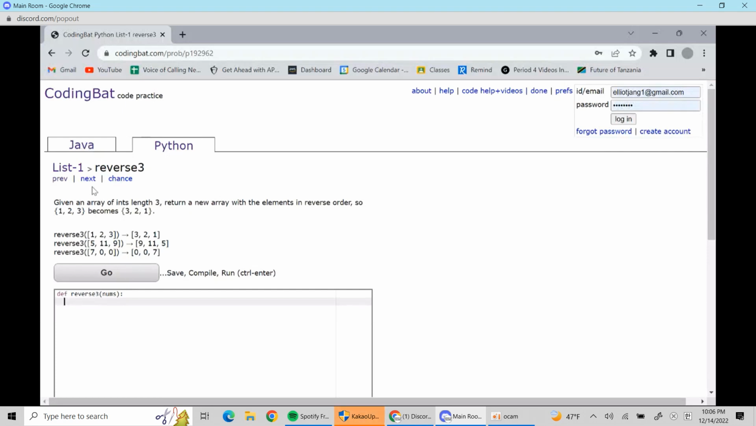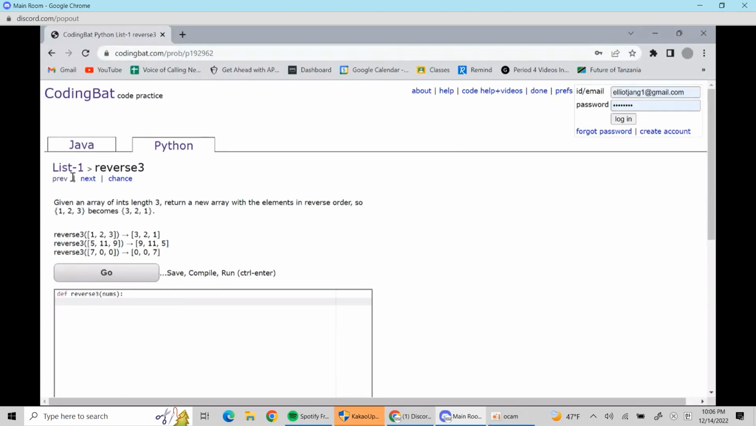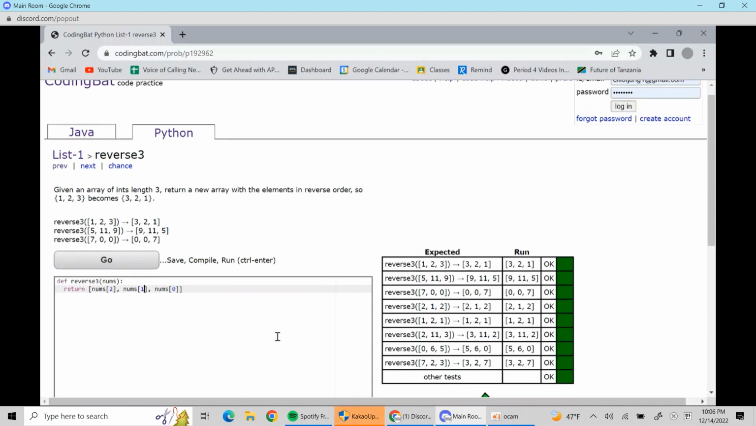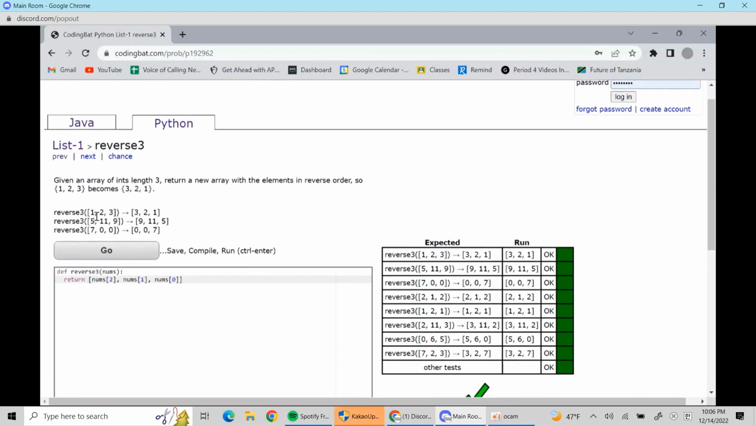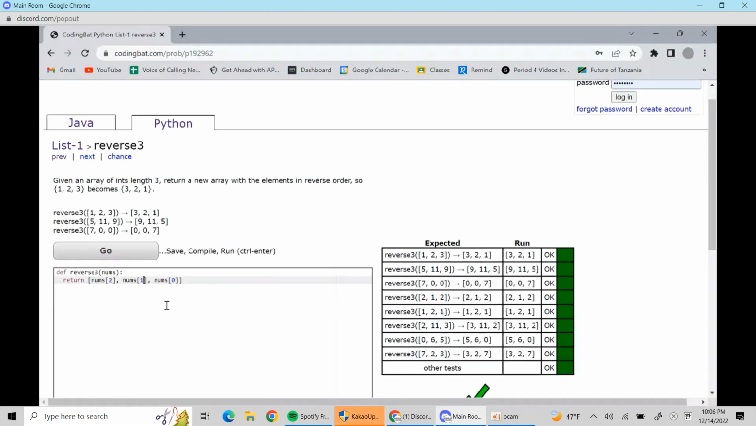So this is very similar to the left, but we're just going to be reversing the order. So 1, 2, 3 would be 3, 2, 1. 5, 11, 9 would be 9, 11, 5, and so on. So we see last time we returned a new array just like this, but instead of switching it to the left, we just start with the end and go like this. And if you run our code, it should show as correct. So very similar problems.